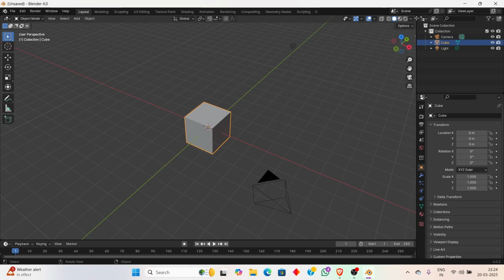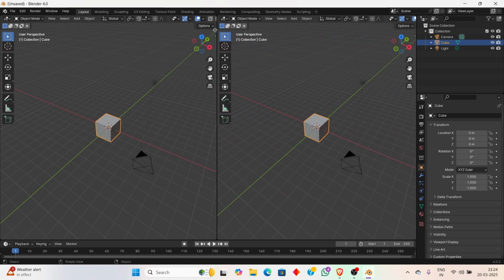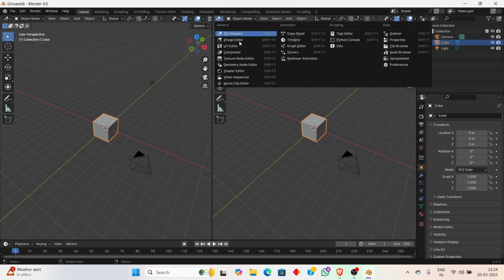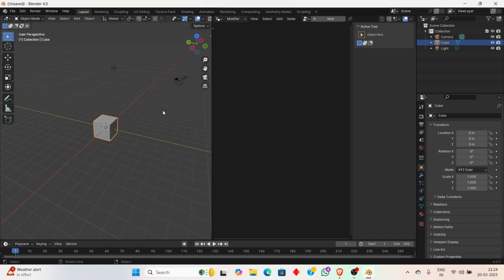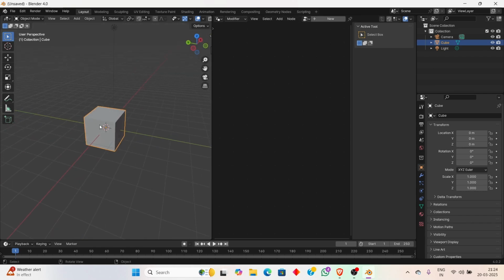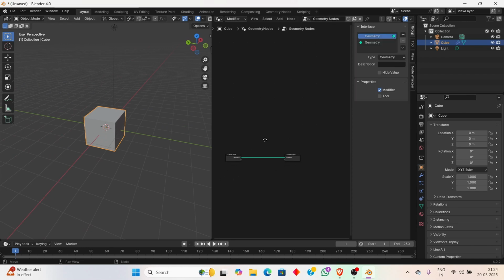So then, let's start. I'm going to divide the screen and change this into the geometry nodes editor here. I'm going to show you some changes in the cube. I'm going to press New, and you see something like this wire. Many of you will really get confused by this and this.